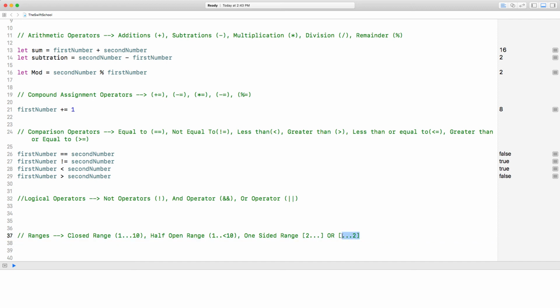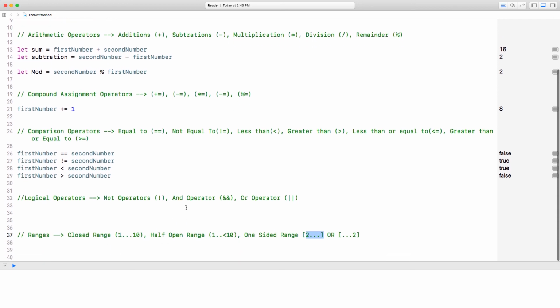So I just want you to be familiar with the syntax of the vast majority of operators in Swift.